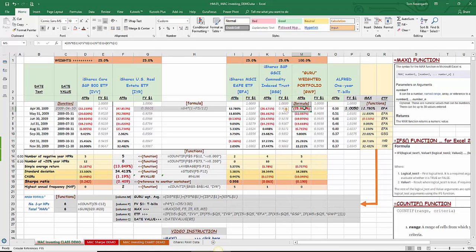The guru-weighted portfolio is a composite of an equal weighting of each of the 4 ETFs. In other words, 25% of the funds are invested in each of the individual ETFs, and when the individual amounts are added, that gives you 100% of the portfolio.